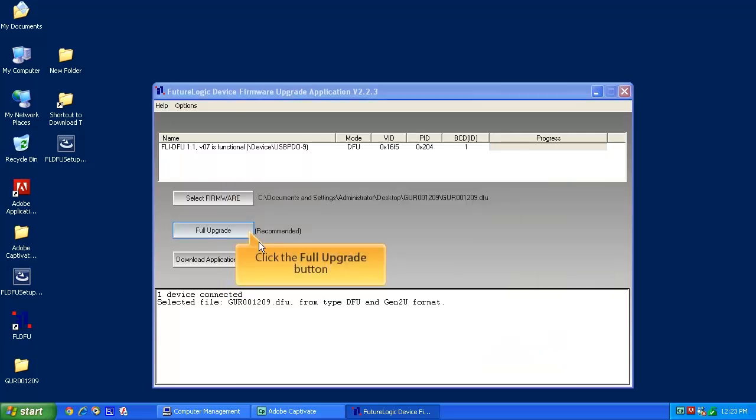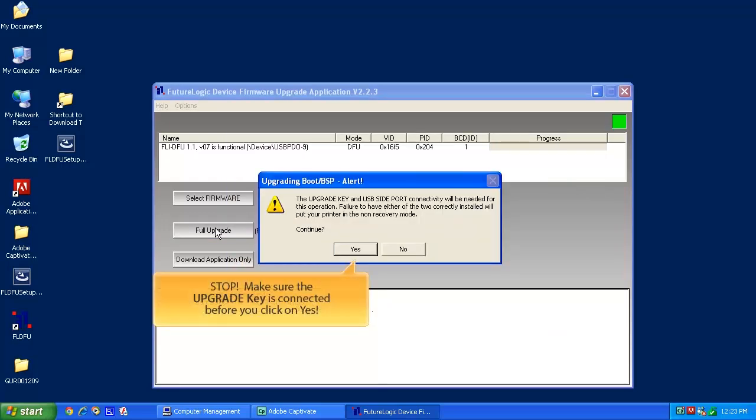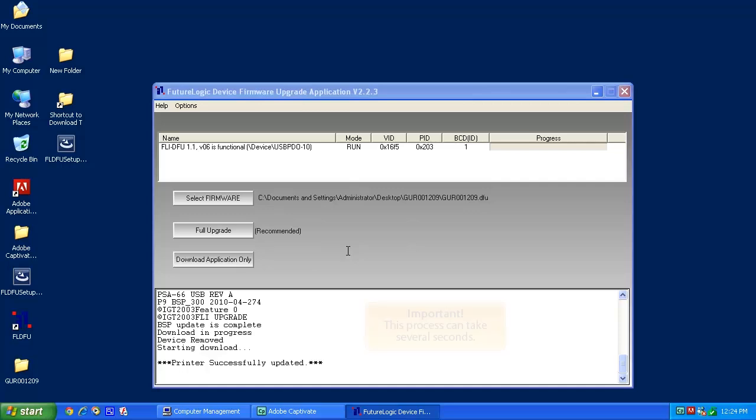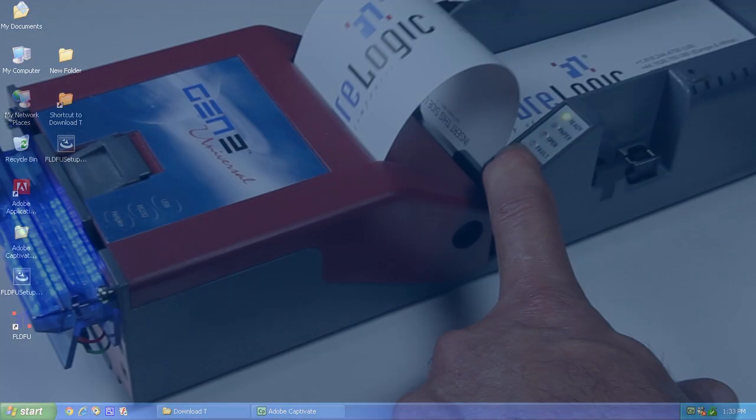You'll be prompted here to make sure that you have the upgrade key in place. And we do, so we proceed. Now this process can take some time. And be sure not to close out of the application until you see the message below that reads printer successfully updated. Once you see that, you can go ahead and close out of the application.